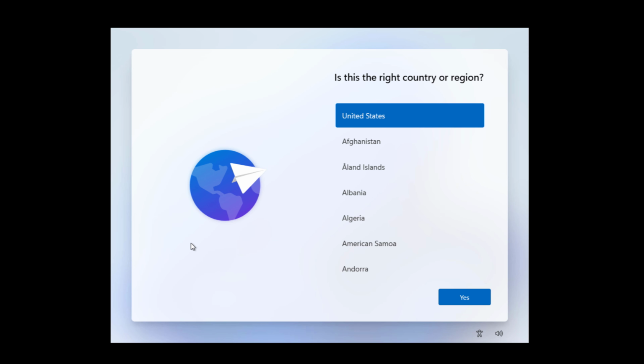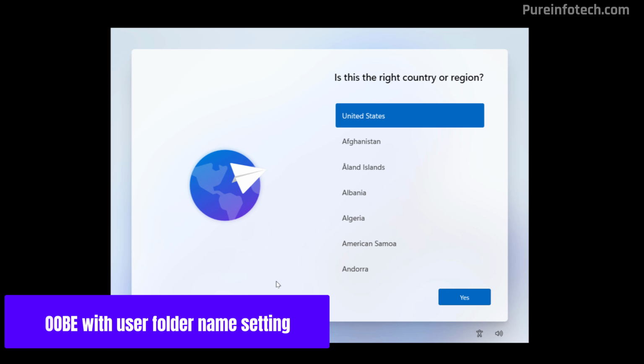Hello everyone, let's look at a new feature that allows you to set a custom user profile folder during the initial setup of Windows 11. As you can see on the screen, I already started a clean installation of Windows 11, but this time using the preview build 26300.8068 from the dev channel. Now I'm going to start with the initial configuration.